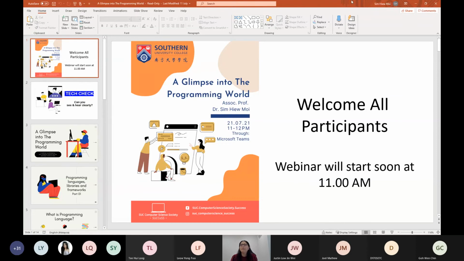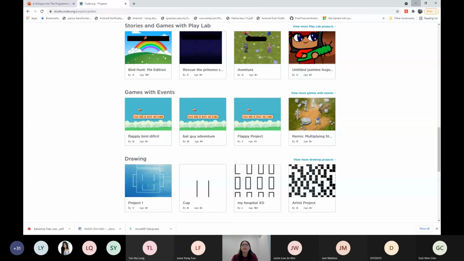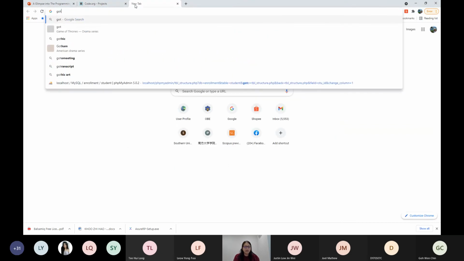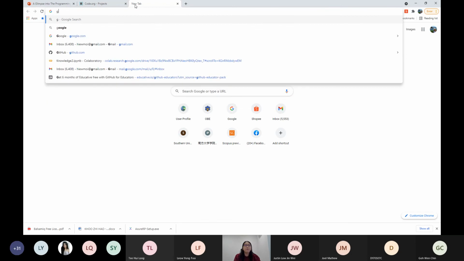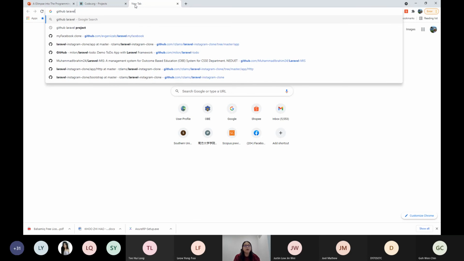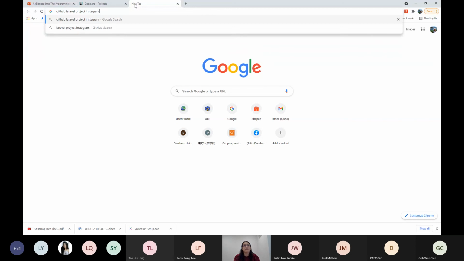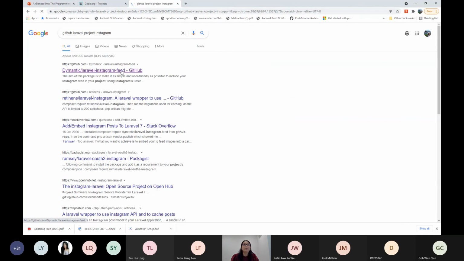So for GitHub, why do I want you to learn GitHub? Git is a place for you to share your code, or you can find code online. Let's take a look at GitHub. Why is it good? I can simply say, okay, GitHub, I want to find a Laravel project for Instagram.